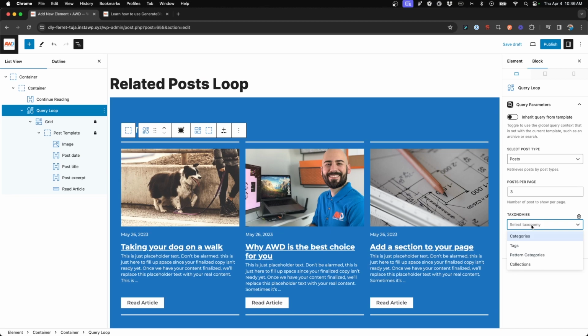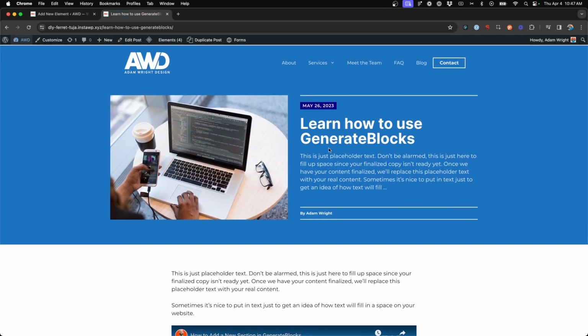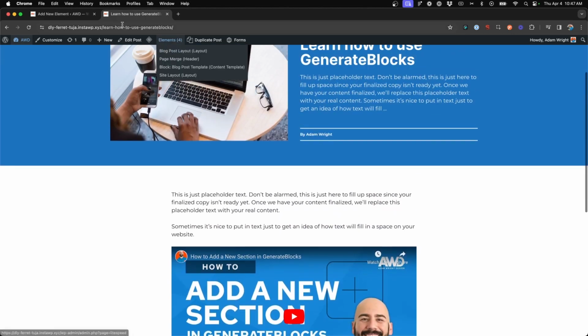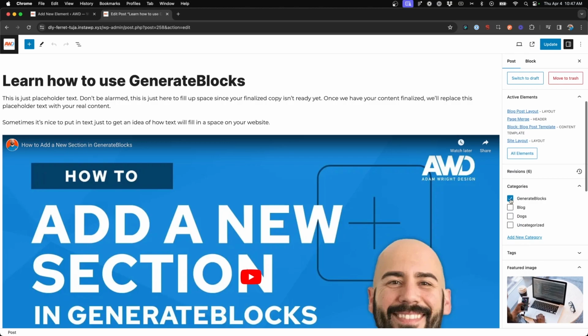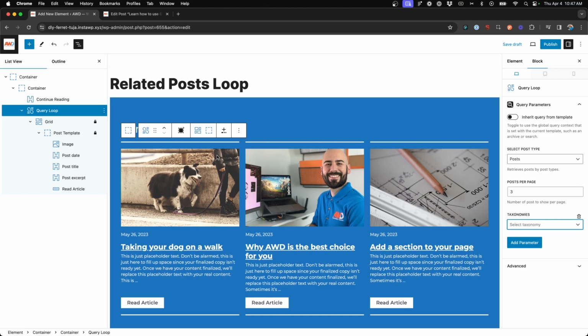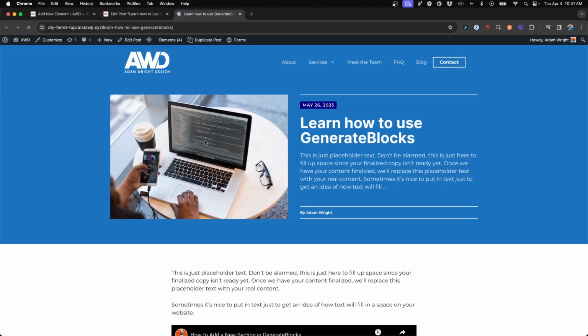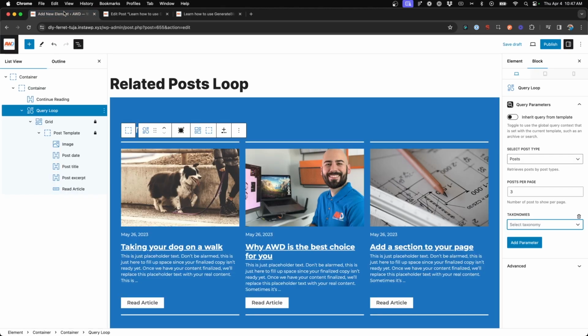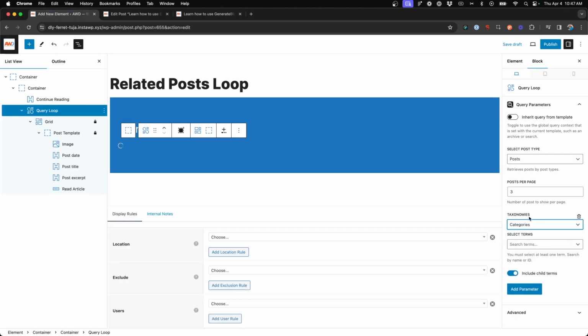And under taxonomy, you have a few different options here, but for the sake of this tutorial and how we want to set up our related posts, what we're wanting to do is only show posts that are related to the same category, right? So if we come to our post here, let's see, where's my category? I'm not even sure where my category is. Oh, there it is. Categories, Generate Blocks. And so what we want is on this Generate Blocks post, we only want the related post to show other Generate Blocks posts as well. So we're gonna choose categories.